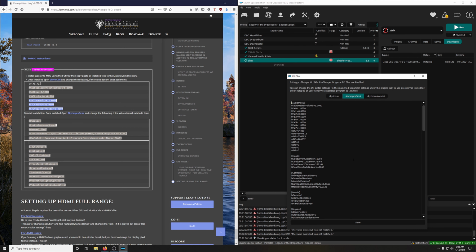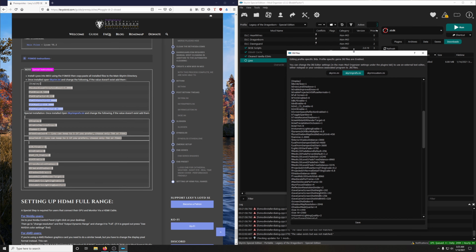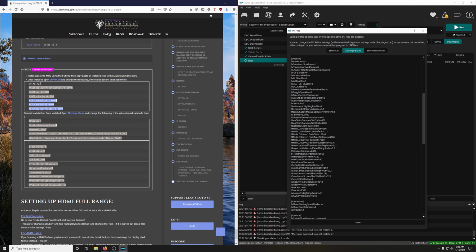So let's go to the display section. Here it is. Let's open this up a little bit more. Okay, so let's go to bEnableImprovedSnow. bEnableImprovedSnow is right here. I'm going to make sure that's 0. It's already 0. fGamma is right here. It's already set to 1.000.